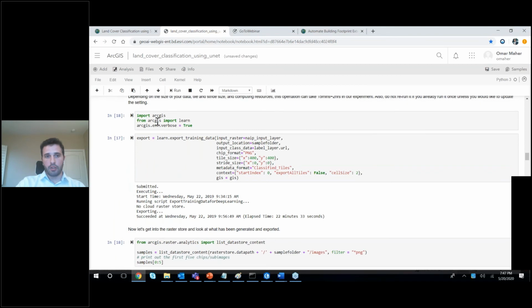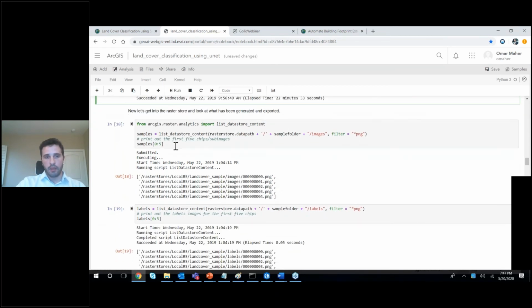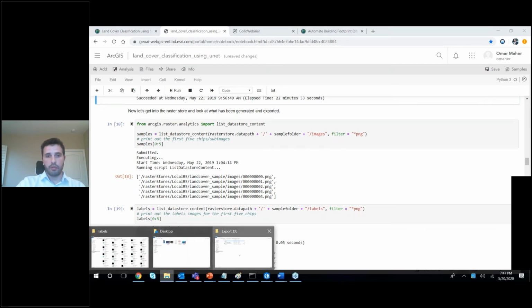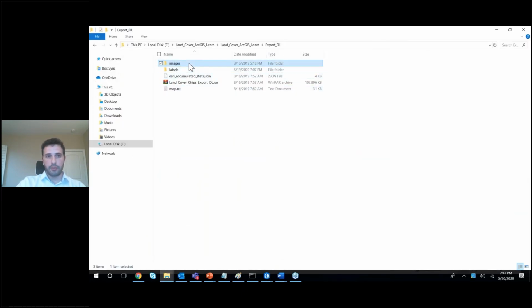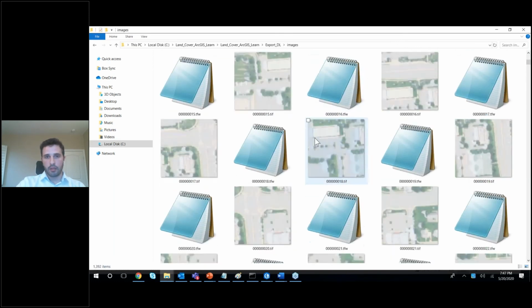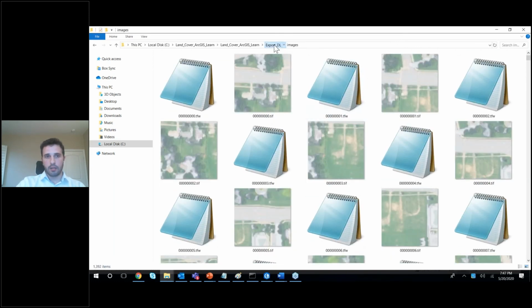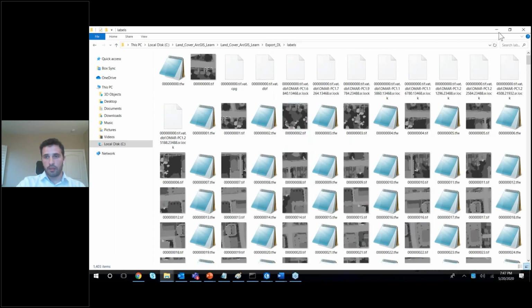So I am importing ArcGIS Learn here, and then I am exporting this. So I am specifying a couple of parameters like the input raster, the input layer, the output location, the chip format, the tile size, etc. And then I submit this job, and then I'm going to have these image chips. So you can see this folder here. This is basically what I've produced, right? So you can see these are the image chips, and these are the labels that come with it. That's what I need to train a model.